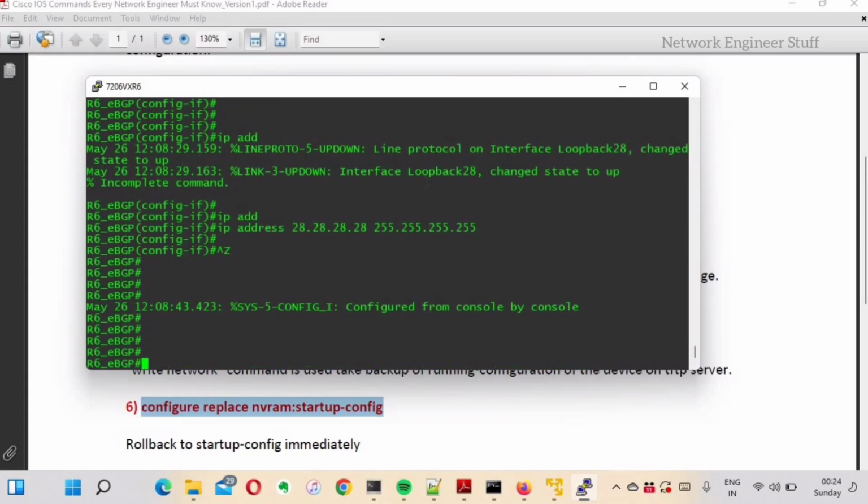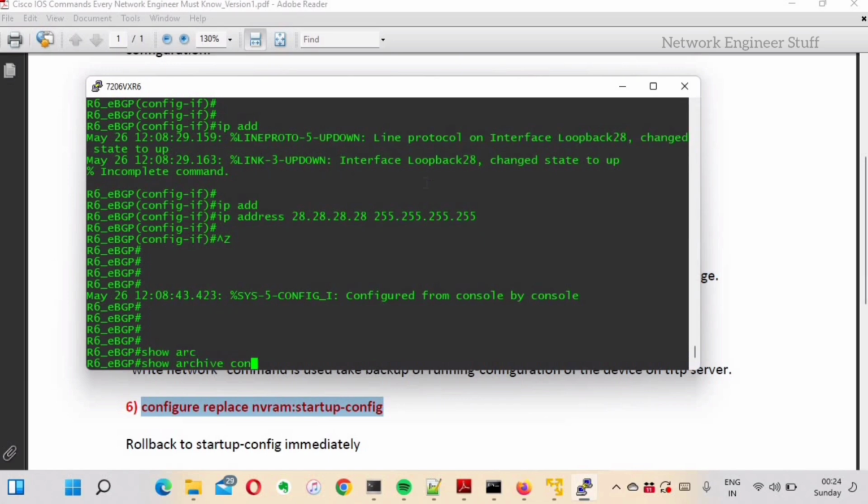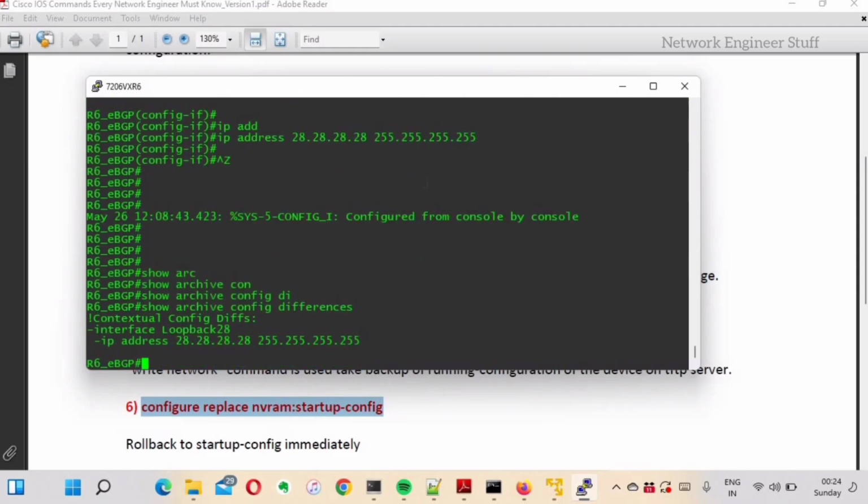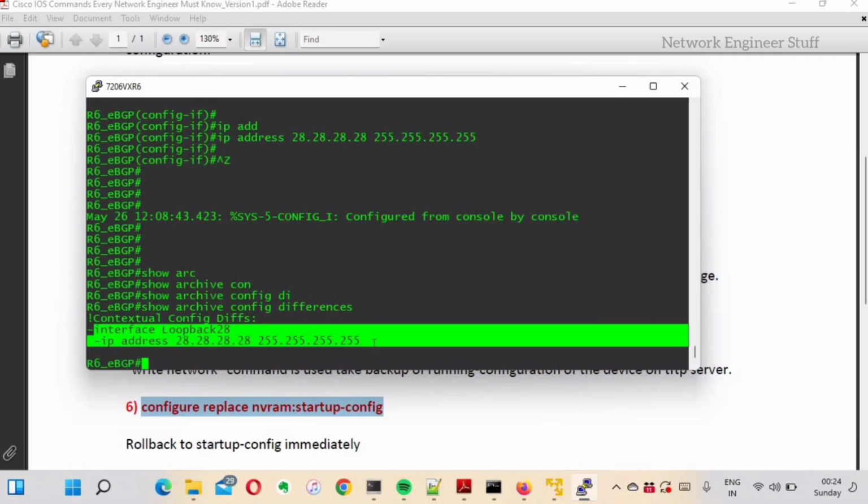Whatever configuration I've done, I've done in the running configuration of this router. It is not yet saved to the startup configuration, so it is present only in the running configuration. I showed you one command, command number 1 in the last video, show archive config differences. This command shows us the difference between the running configuration and the startup configuration. So these two lines are present in the running configuration but not in the startup configuration.